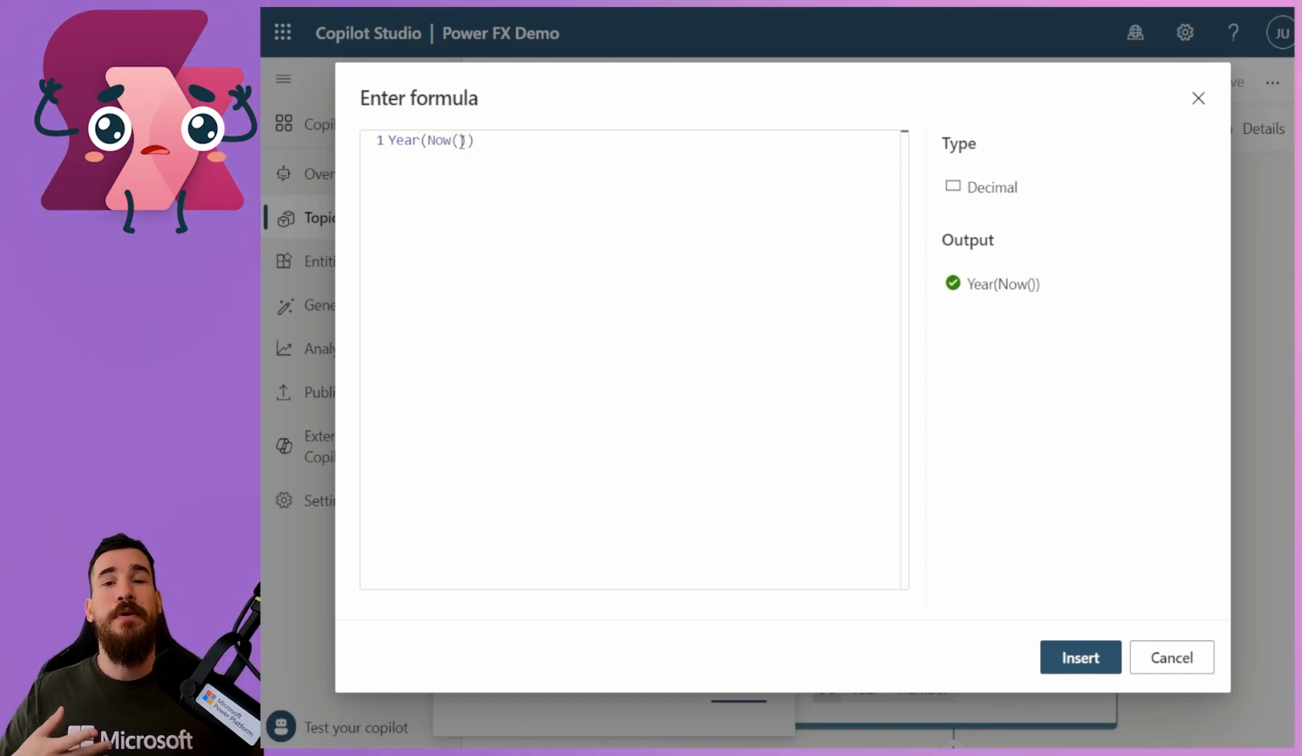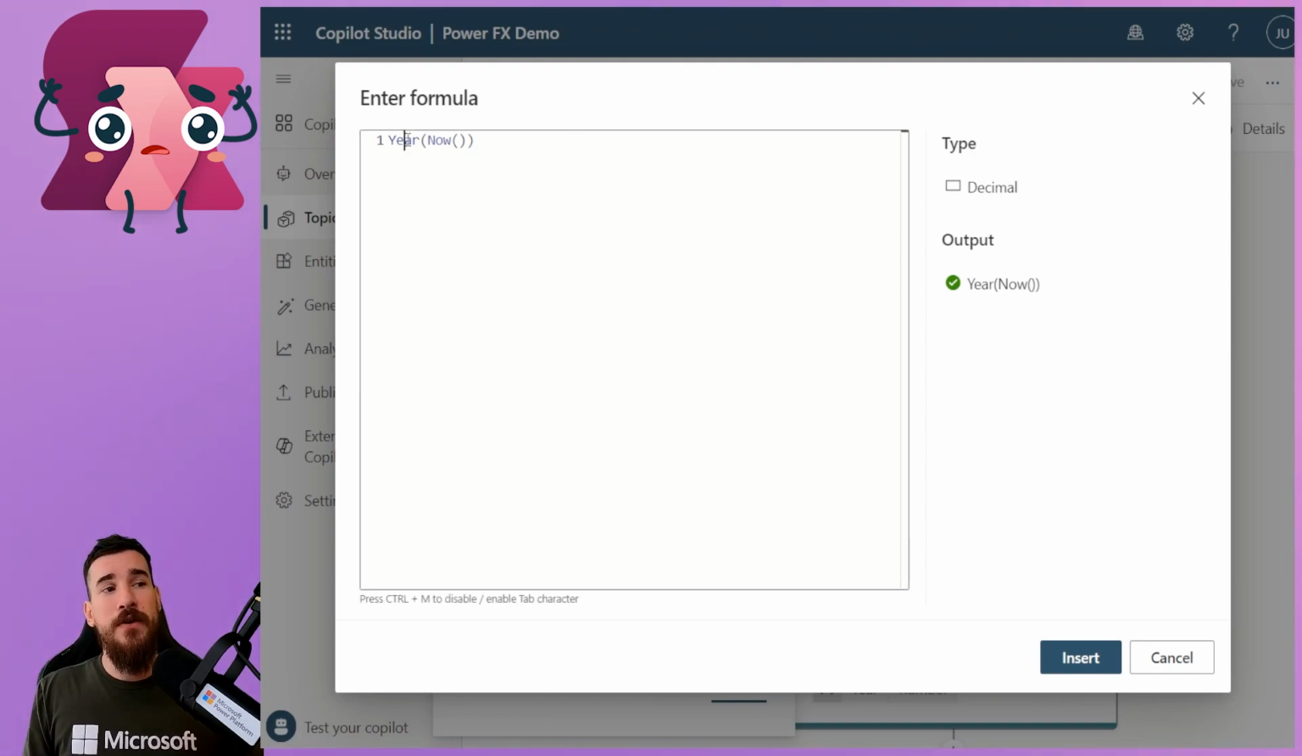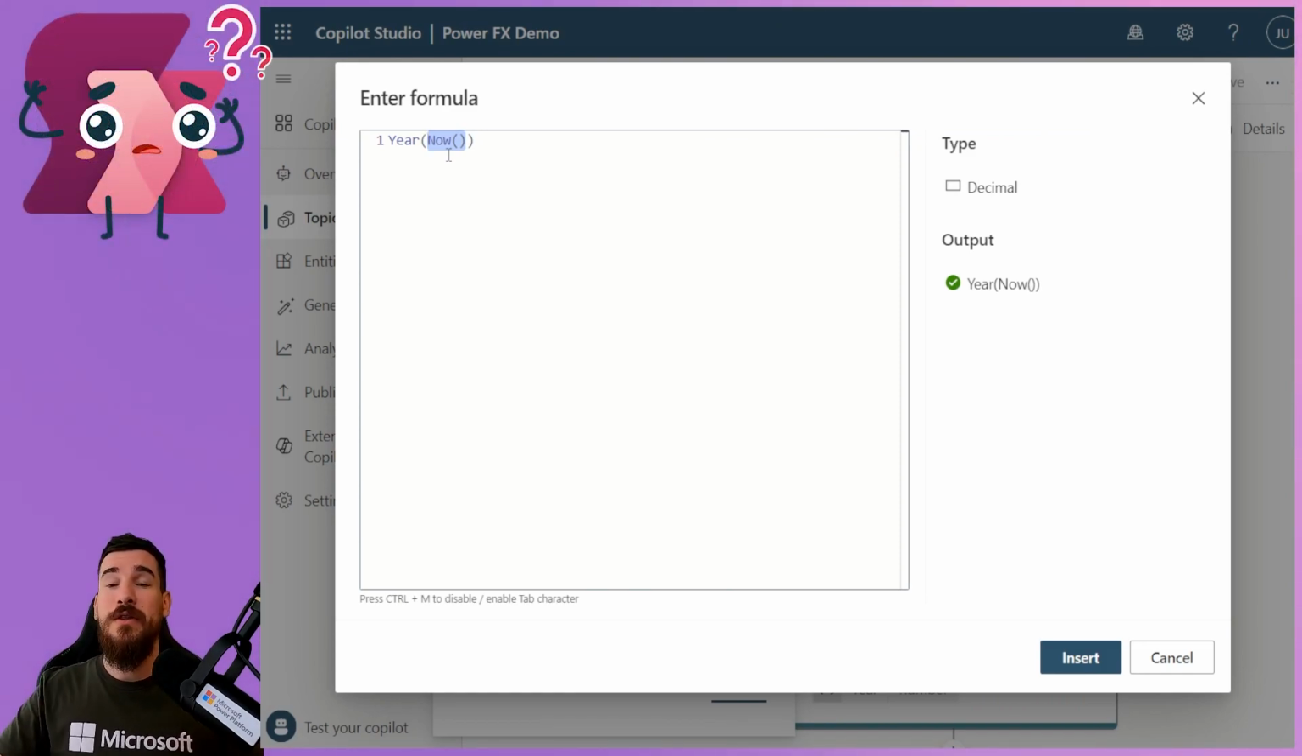I'm using this as an example because it's an easy example for me to use at runtime rather than pulling data from, say, Dataverse, but essentially the same thing applies. If you're pulling data from a Dataverse row and you've got a column that's a date time column, you could pass that into this year function. So this year function, as you can see here, I've just typed year with a capital Y, open the parentheses, and then I've passed in this now function and close the parentheses. But you could replace this now function with the column from Dataverse, for example. And again, you can do this on Power Apps, you can do this in Copilot Studio, and it's all the same language across the entire place that PowerFX is used.